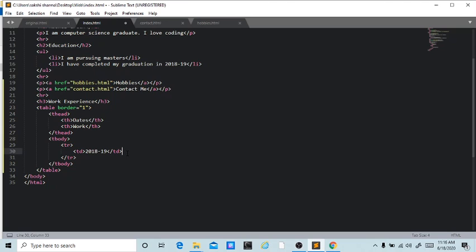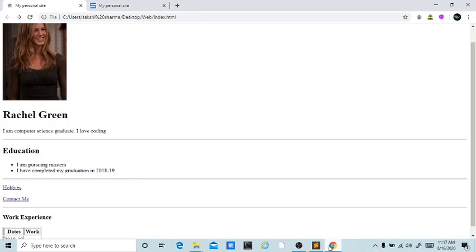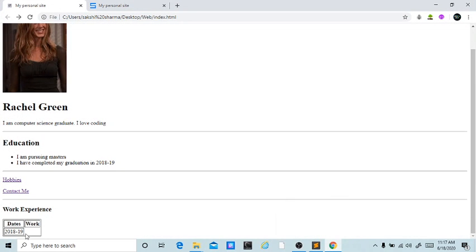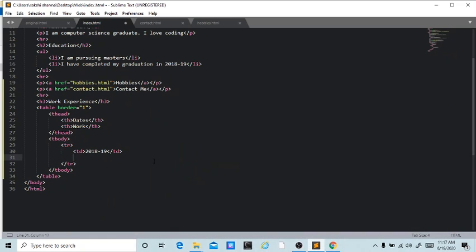If I save this and check, you can see we have the date under the date head, and now if I add another data, it should be work. It will come under the work heading. Now let's create another row and write the date 2019-20 and work.